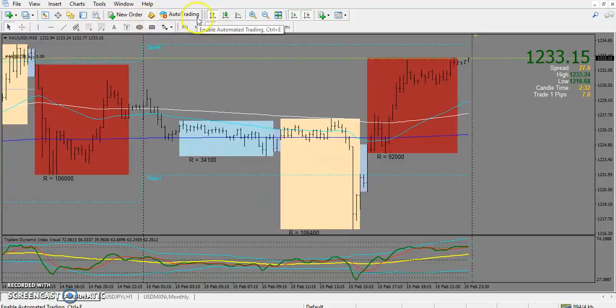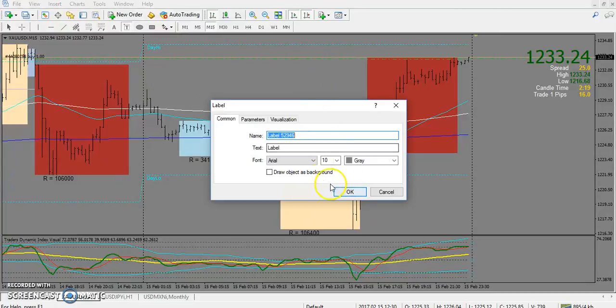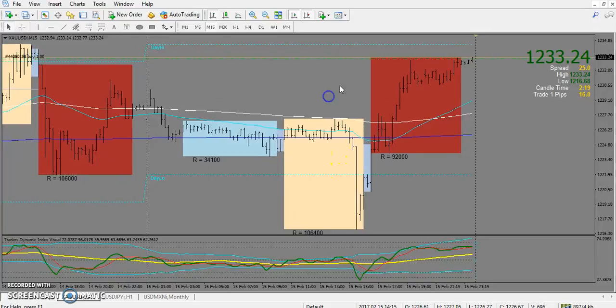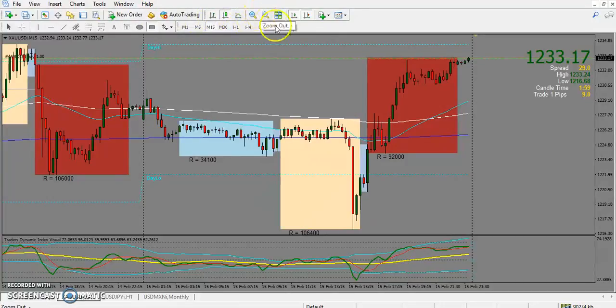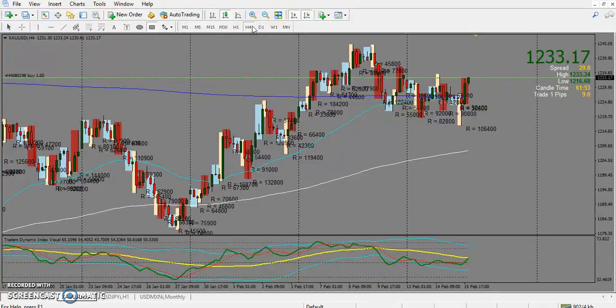Auto trading, I've never actually used this personally, but there's really not much point. But yeah, you can type in the name and label your text and all that. Like say you want to label it to go up or down or something like that. Wait, where'd it go? If you wanted to pretty much mark your zones, figure out where exactly the market is going.